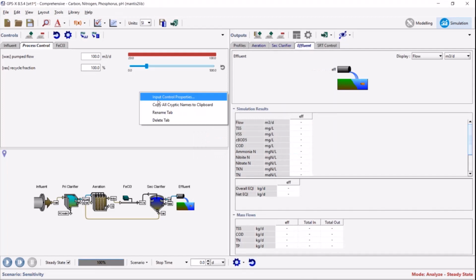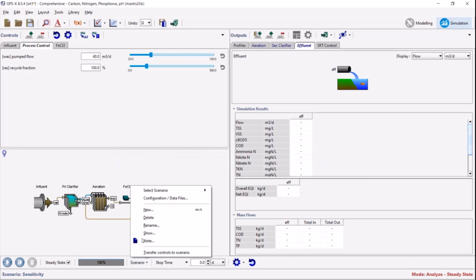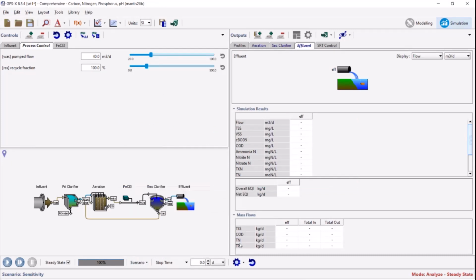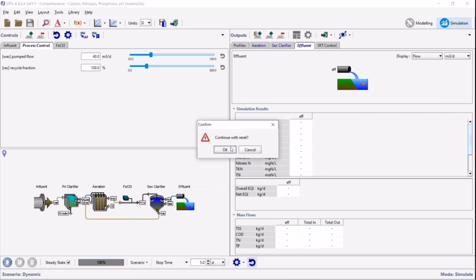I'm going to switch this back to a slider. And I'm going to switch to a dynamic simulation now. Oop, I got to turn the analyzer off first. Thank you for reminding me. Dynamic, yes. Okay, I'm going to reset that one more time, just to make sure it didn't mess anything up there.